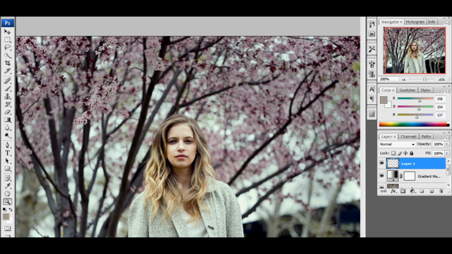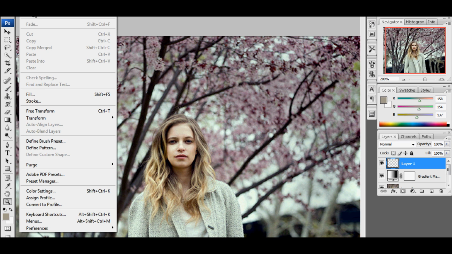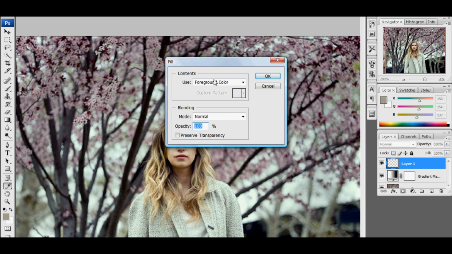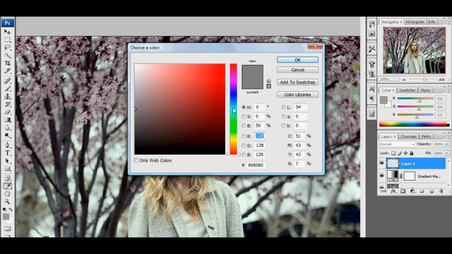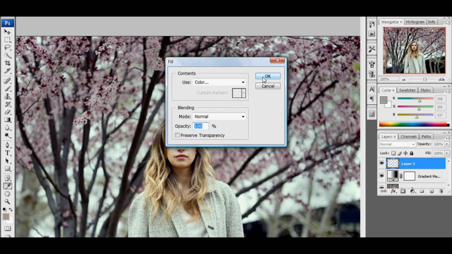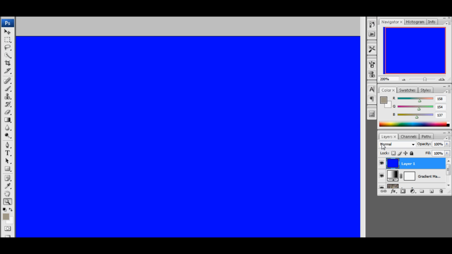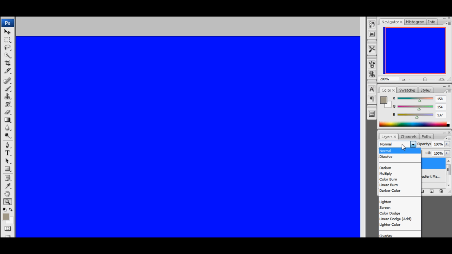So you're going to go to Edit on the top, Fill, and then we're going to use a foreground color. But unfortunately right now I don't have it. So we're just going to click Color, and then we're going to select the blue again, and then press OK. Now, let's look at the layers palette again. It should say Normal right here.